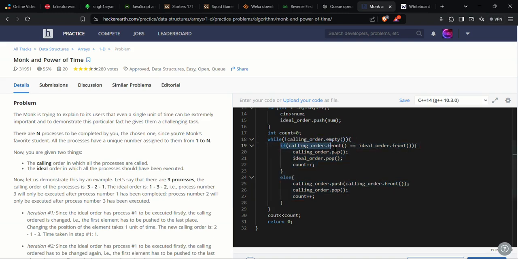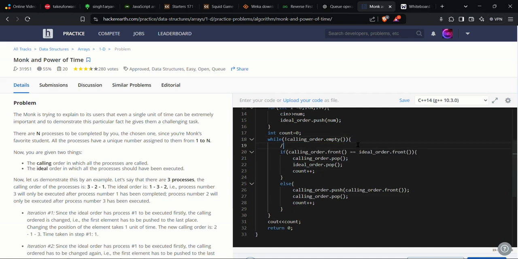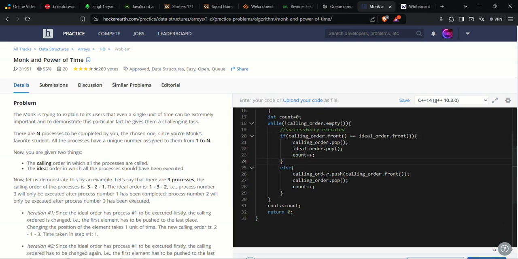And what am I saying? If calling order front is equal to the ideal order's front, as I said, if they are equal, then I'll pop both of them and I'll say count plus plus. This means that it was successfully executed. And else, what does else mean?